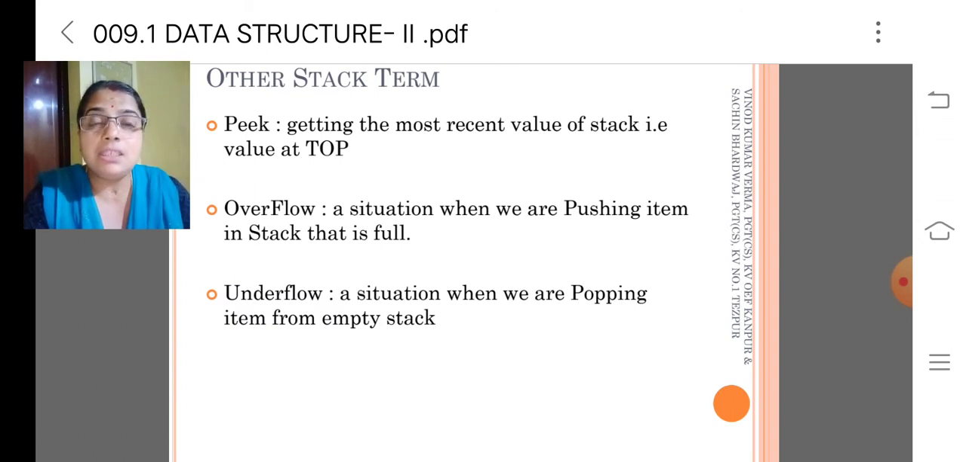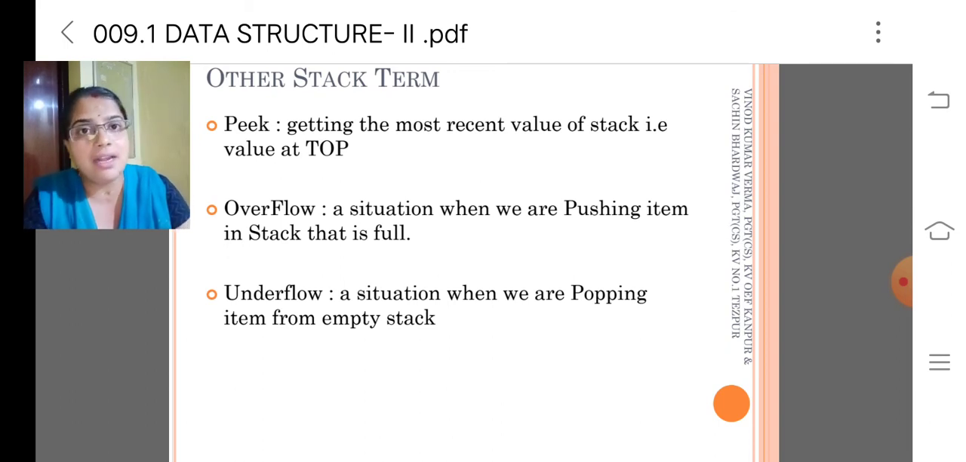The other stack terms we can use in Python are peek, overflow and underflow. Peek means what? Getting the most recent value of the stack, that is the value at the top. Then overflow means a situation when we are pushing an item into a stack that is full. And underflow means a situation when we are popping or deleting, that is, trying to delete an item from an empty stack. So underflow will happen.